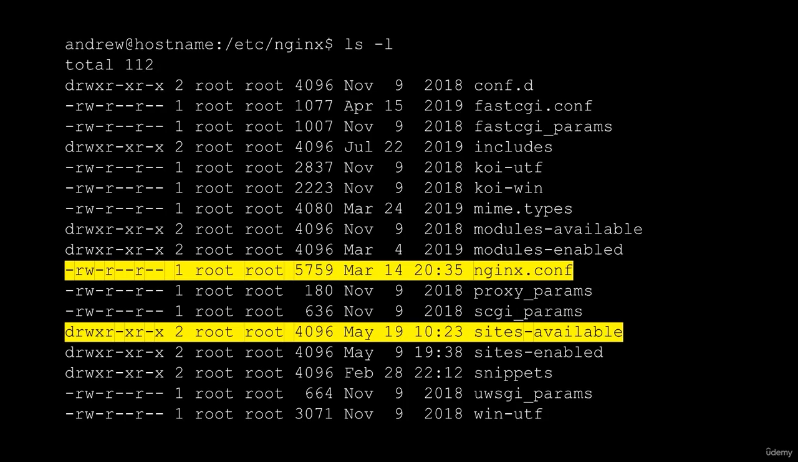Here we have the same listing of the /etc/nginx directory. I've highlighted a file and a directory. Let's look at the file nginx.conf. First 3 permissions are RW hyphen. That's the owner. The group owner is R hyphen hyphen. The other user is R hyphen hyphen.